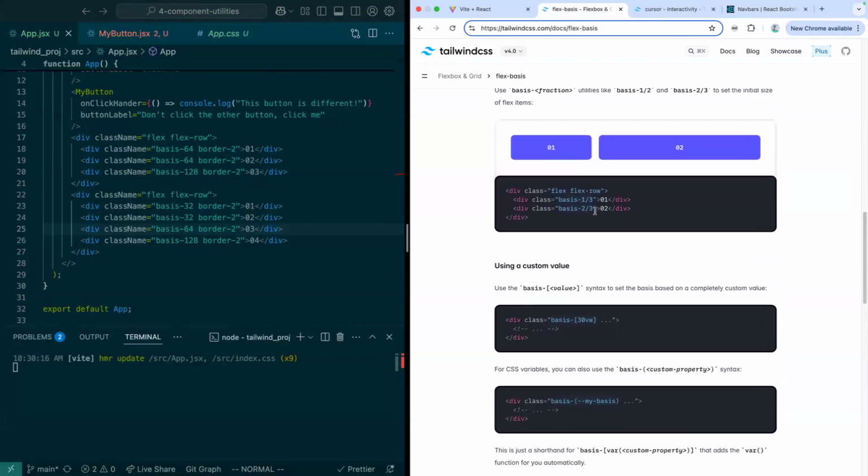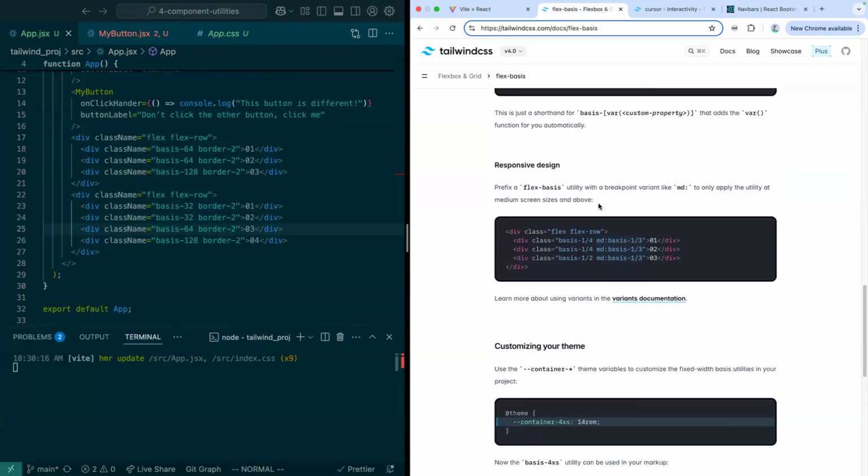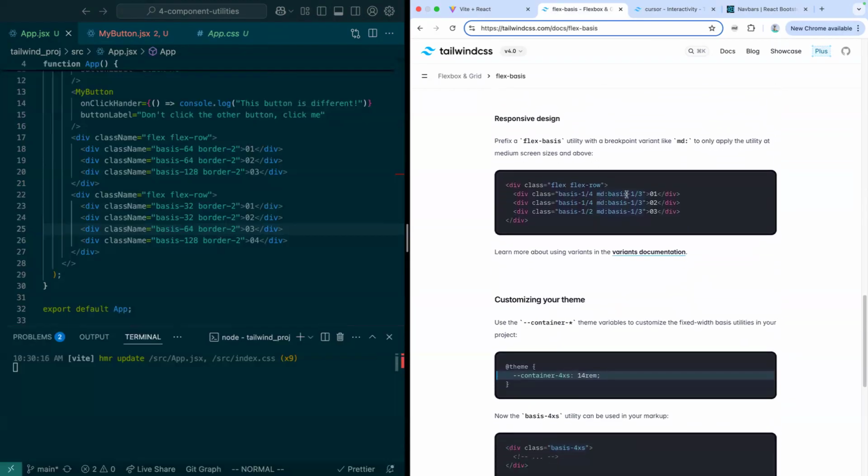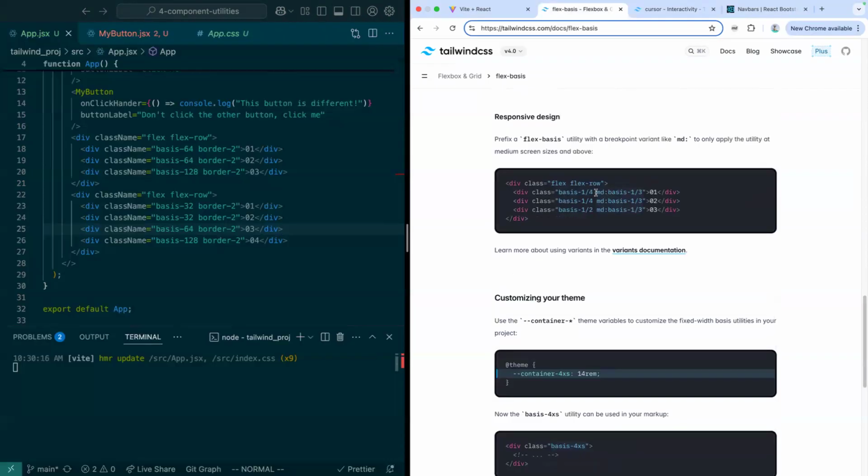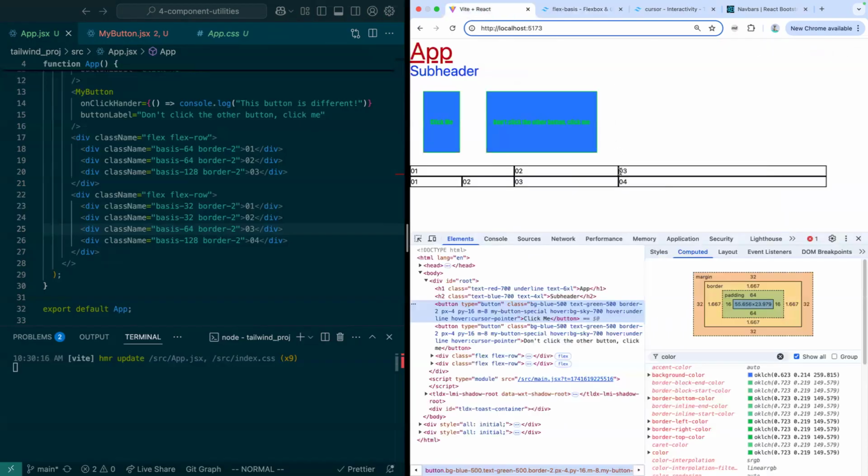We could use fractional values as well. And then we can change our flex rows with CSS breakpoints with these utility breakpoint classes like MD for medium screens and for small screens. And so in fact, let's see if we can't fix this issue of this last one not taking up enough space and try something like MD basis.